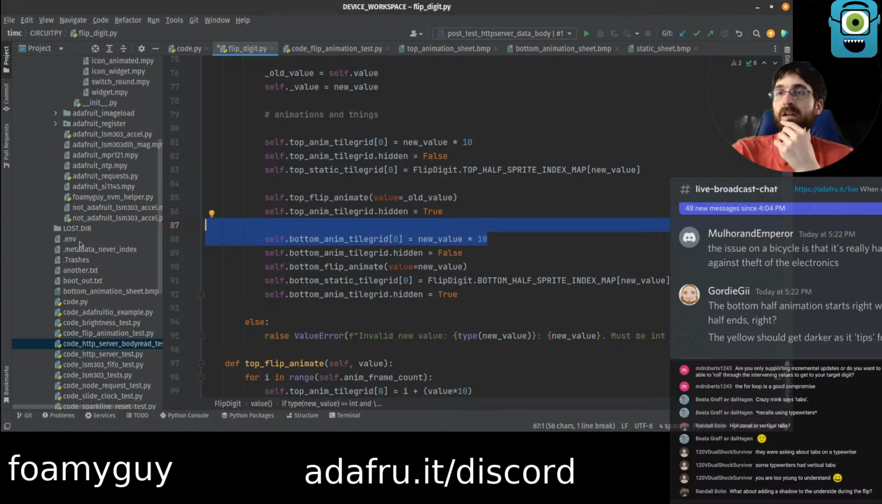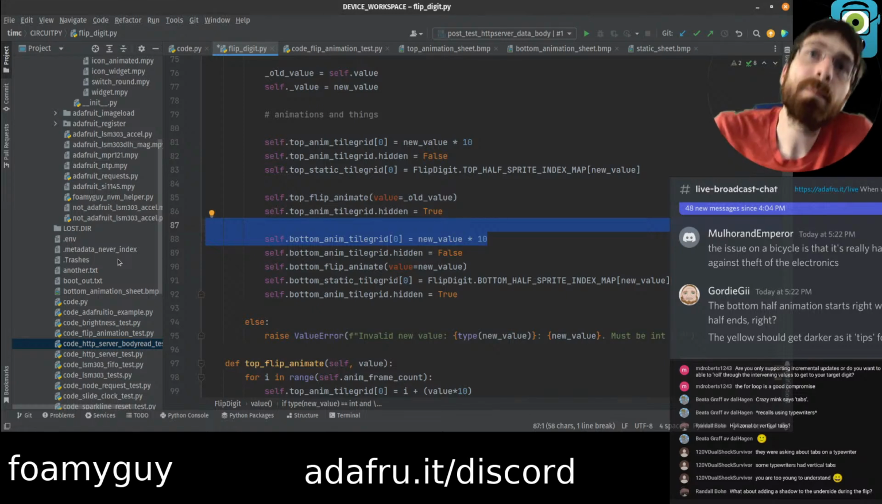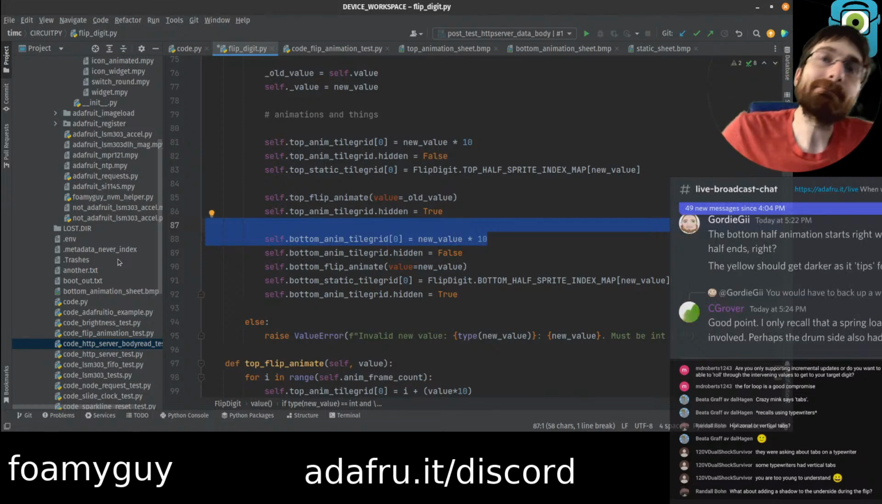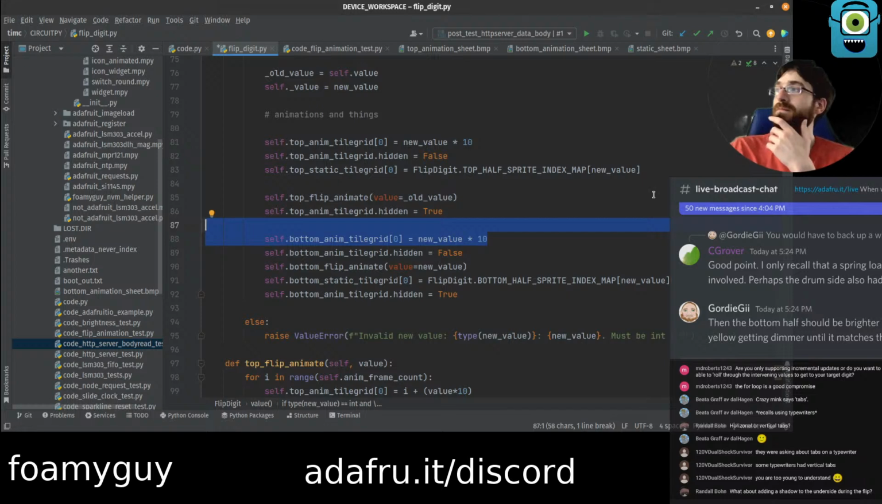Yellow should get darker. Yeah, I was just thinking about darkening the sprite sheets for the animation. Yellow getting dimmer until it matches.